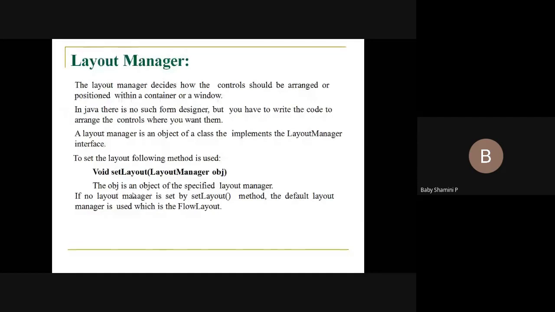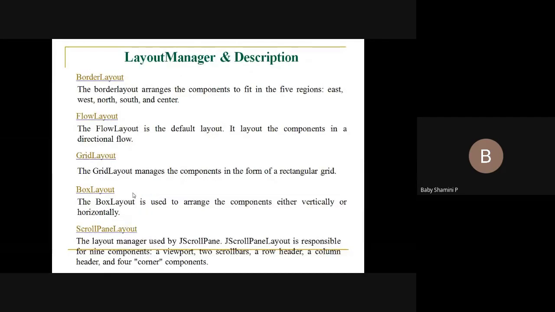So we have various types of layout managers. Today we are going to discuss 5 different types of layout managers. The first one is BorderLayout. If you want to arrange components so that they fit into the 5 regions, for example, we have 5 different regions: east, west, north, south, and center.